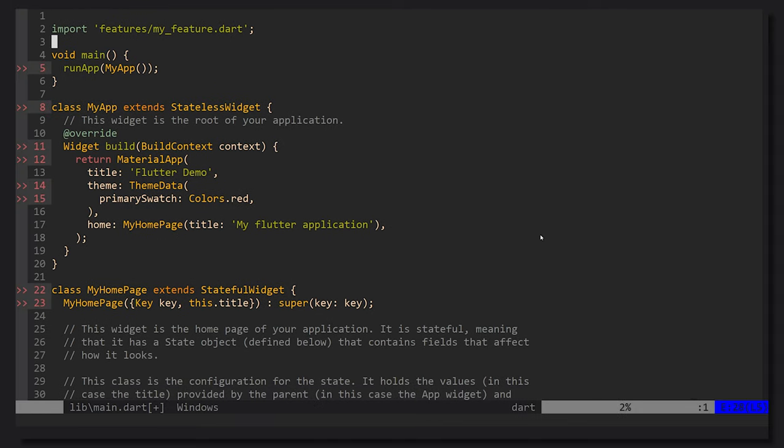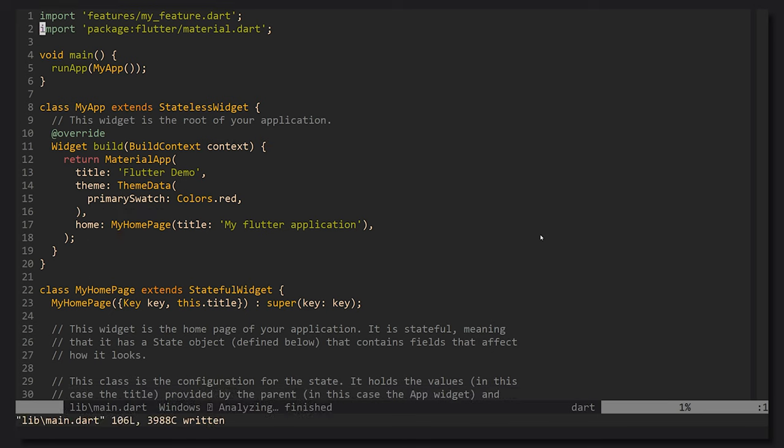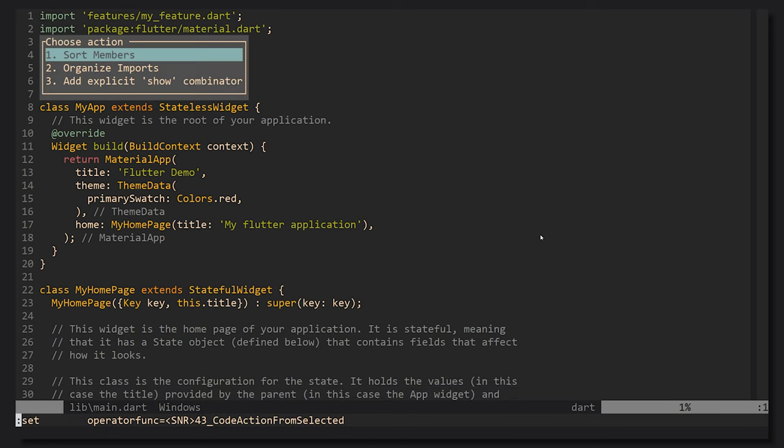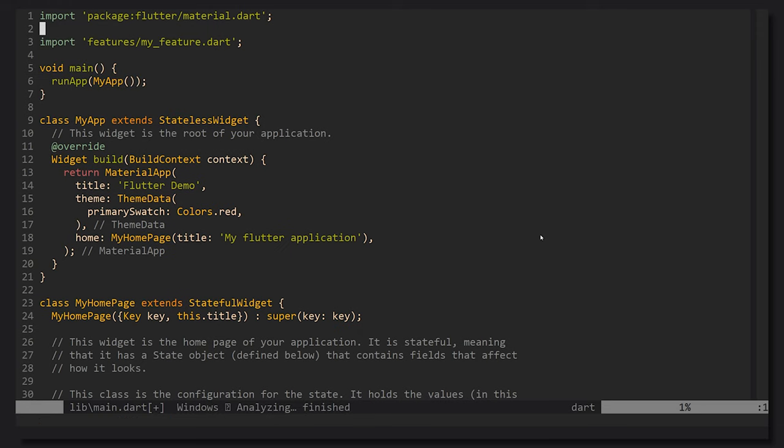If, for example, we switch the places for the import, we can use the auto suggestions or leader A, and we can use the organize import, and we will have our package imports at the top. So here is a simple example of what we can do without using a mouse.